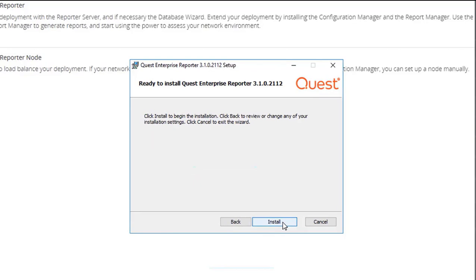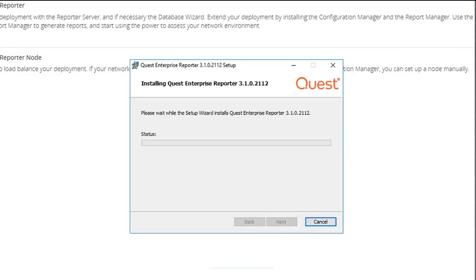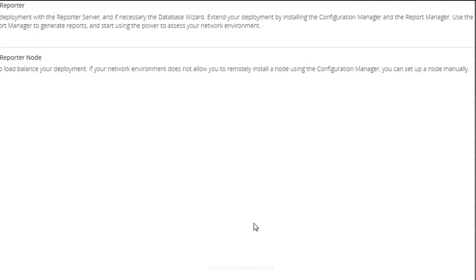Then click Install. For the purpose of speeding up the video, I sped up the first part of the install process. Depending on server hardware and other factors, it should take less than a minute. And just click Close to start the database install wizard.